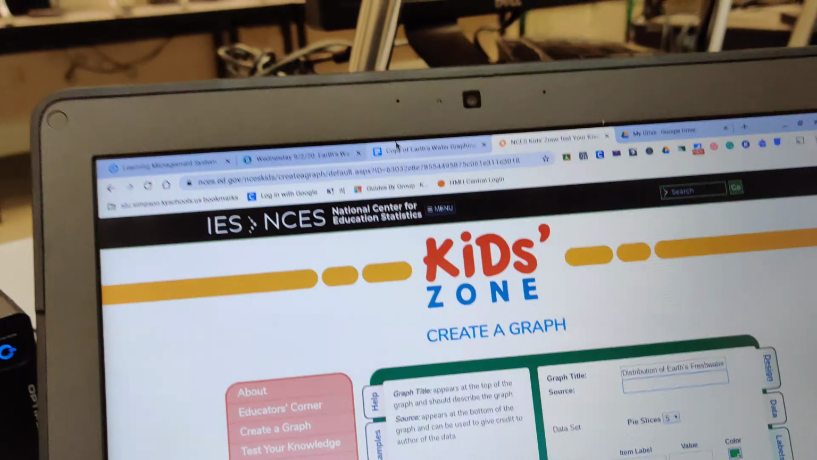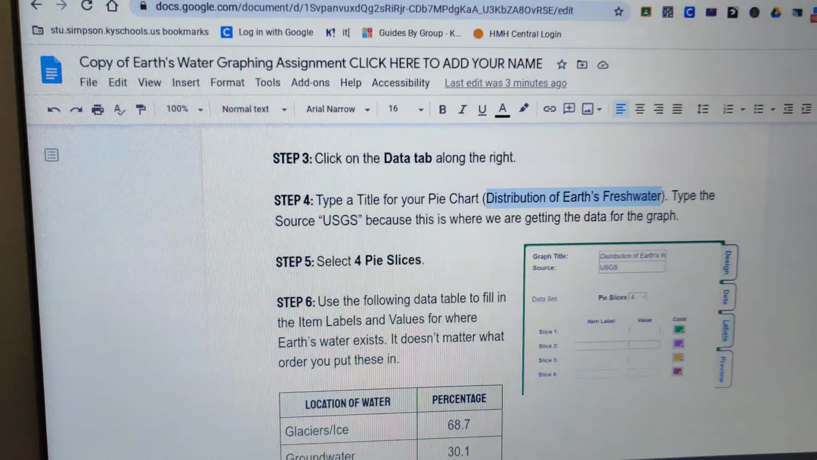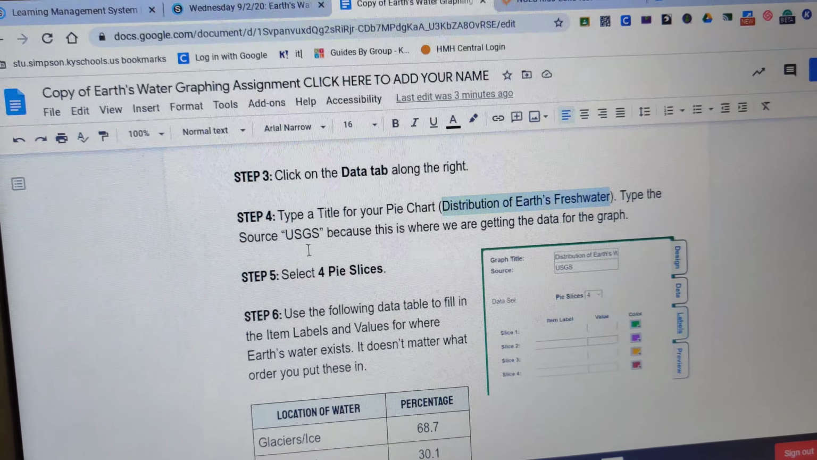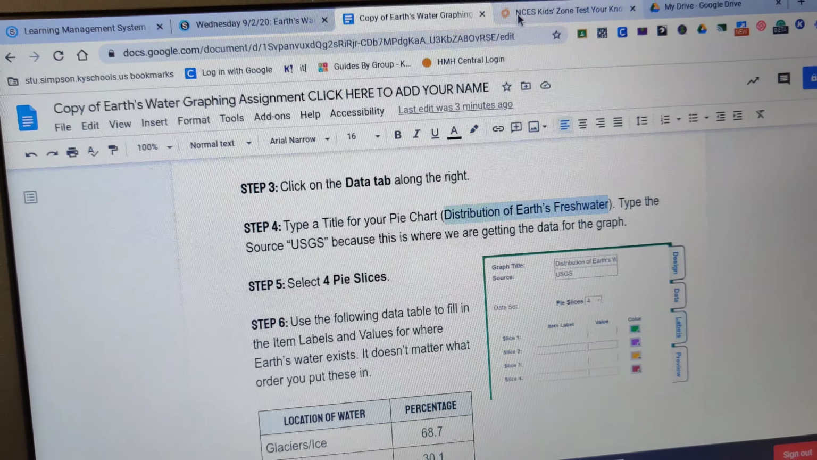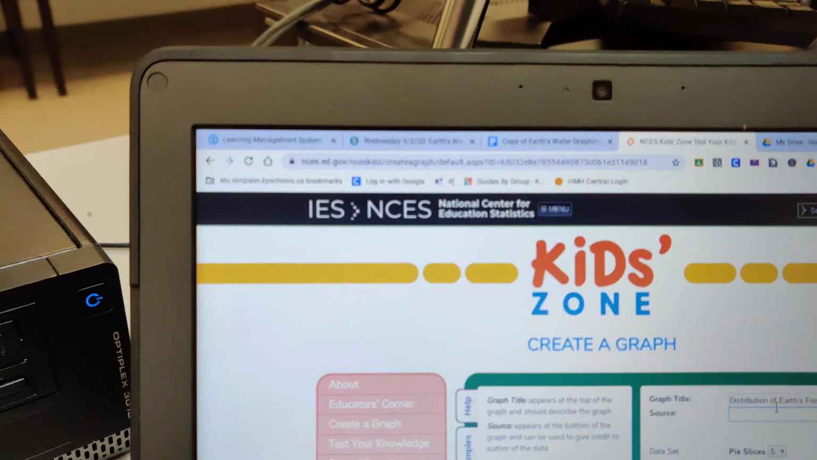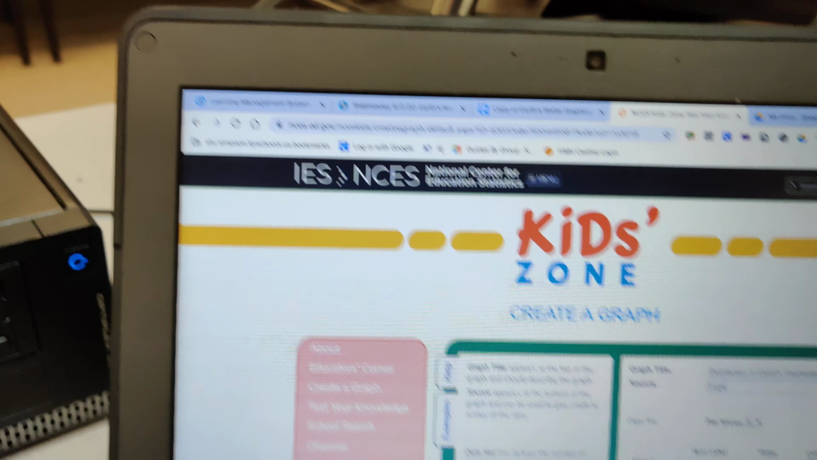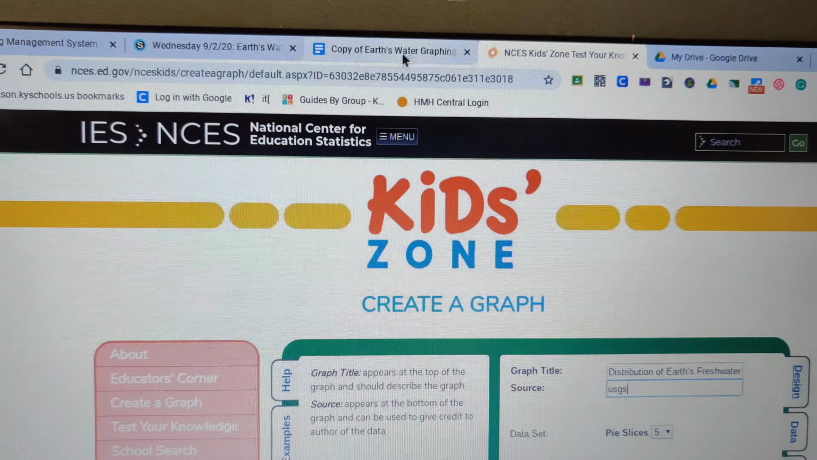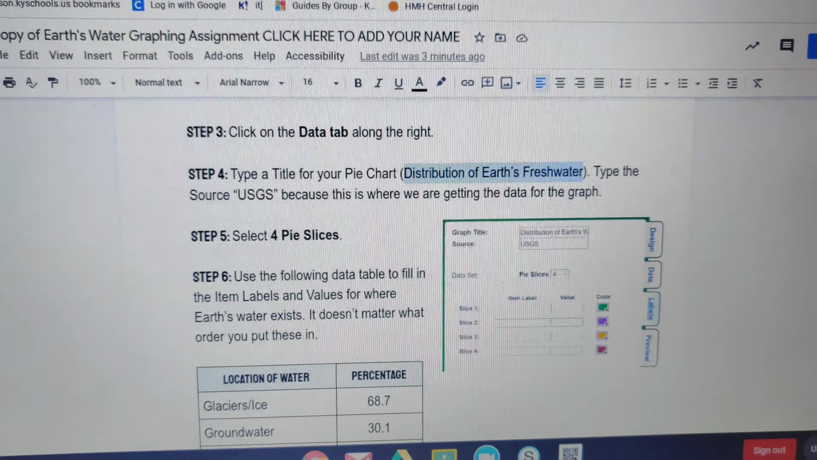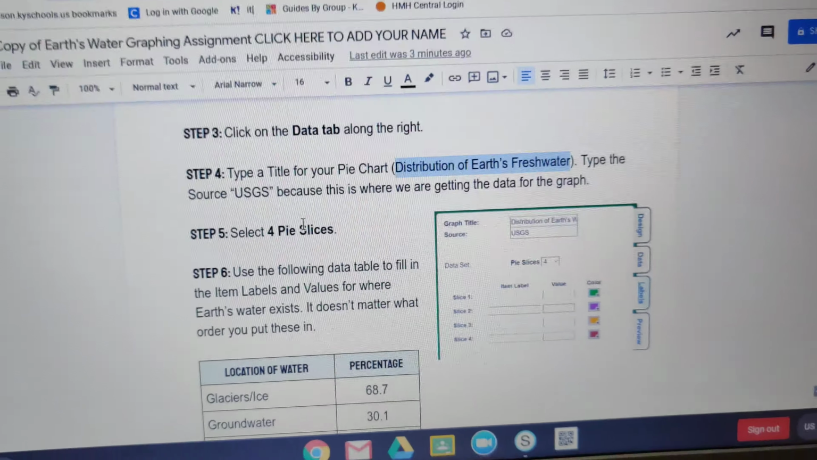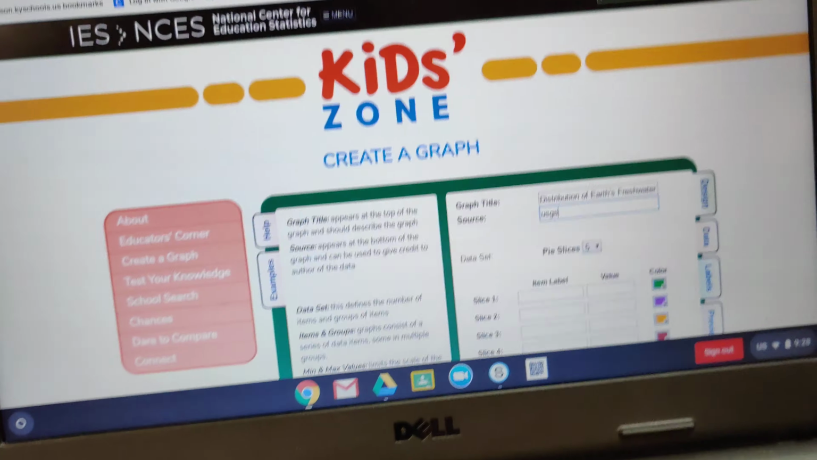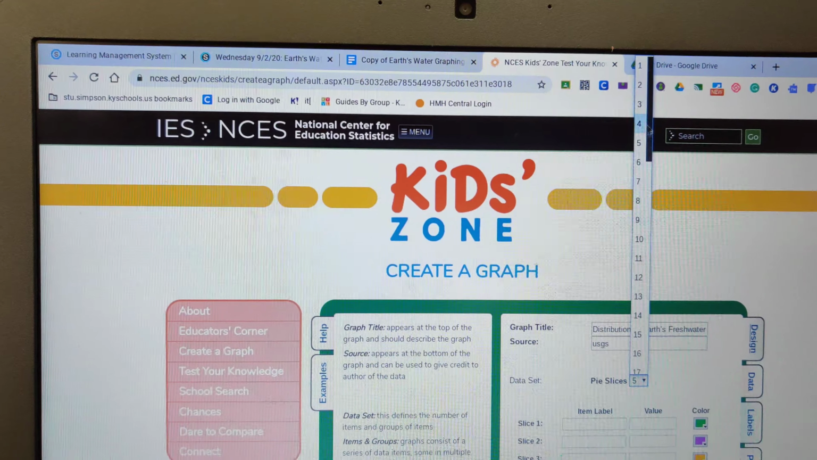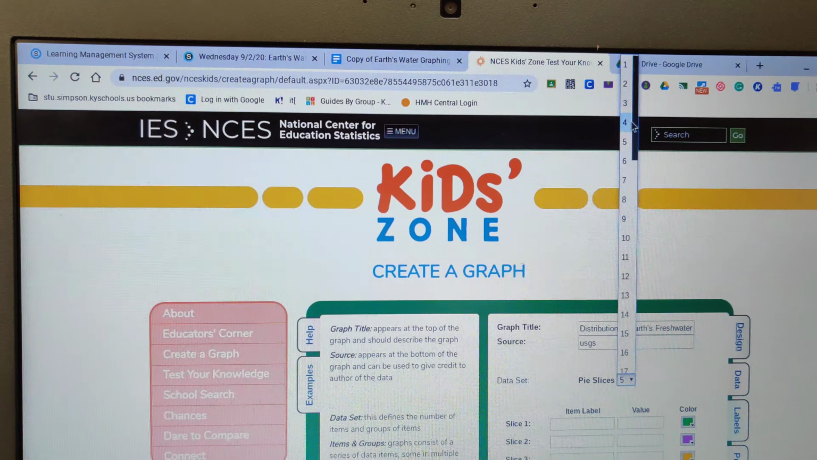The source, if I go back to my directions, it tells me right here, source is USGS for United States Geological Survey. So that just means we're giving credit to who we got the data from. Okay. And then the next direction, if I look back over here, it says select 4 pie slices. So I'll toggle back over here, change this to 4. Okay.